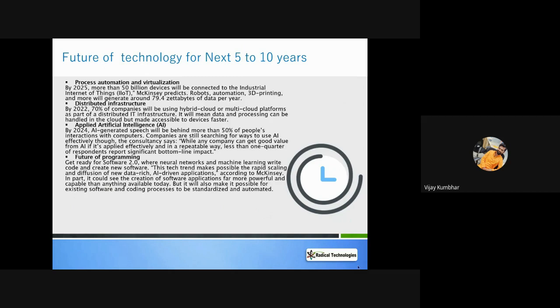The next point is distributed infrastructure. Zettabytes, it is beyond that, a huge amount of data. Earlier, before AWS and the cloud, we needed to maintain data centers to host those servers. But once AWS, the cloud solution, came into the market, the picture changed.